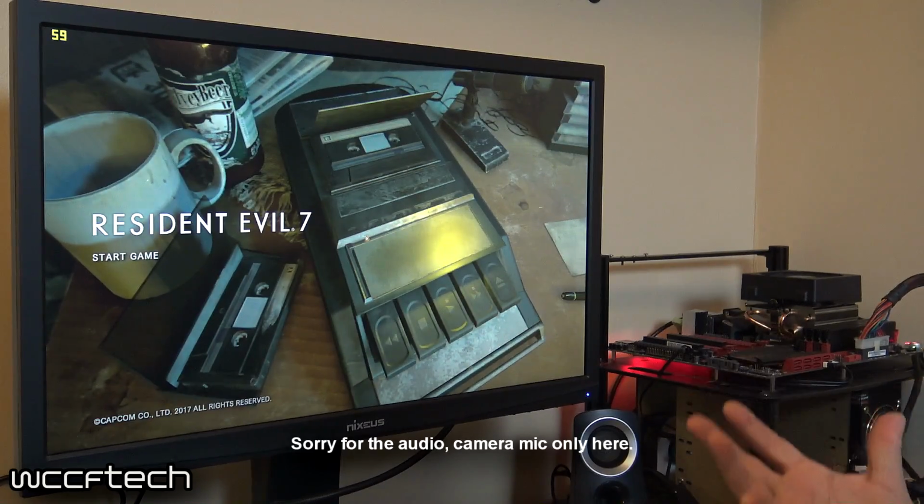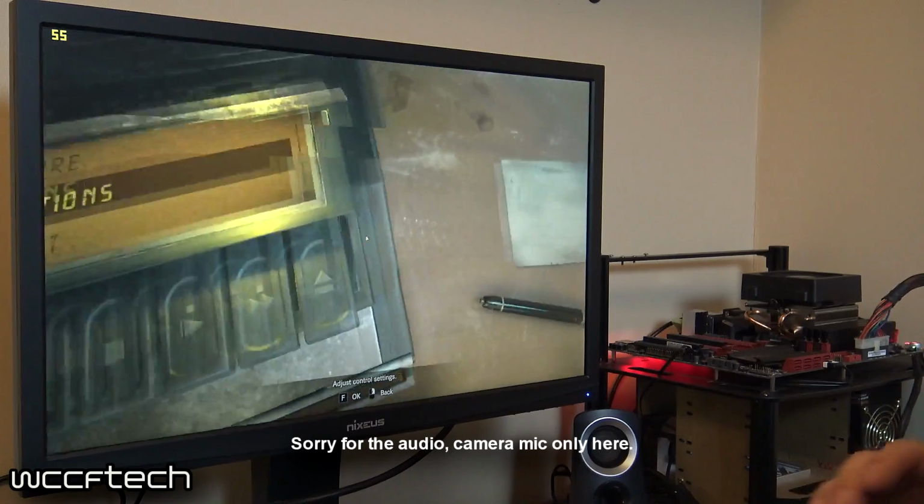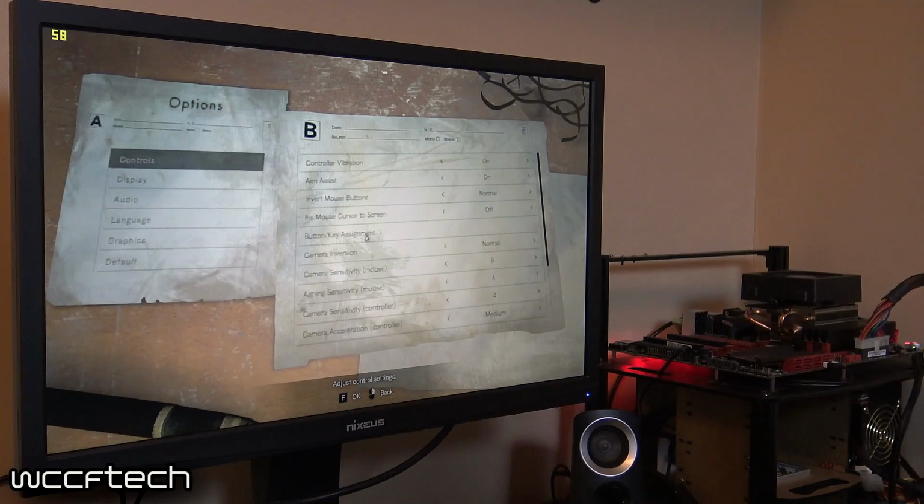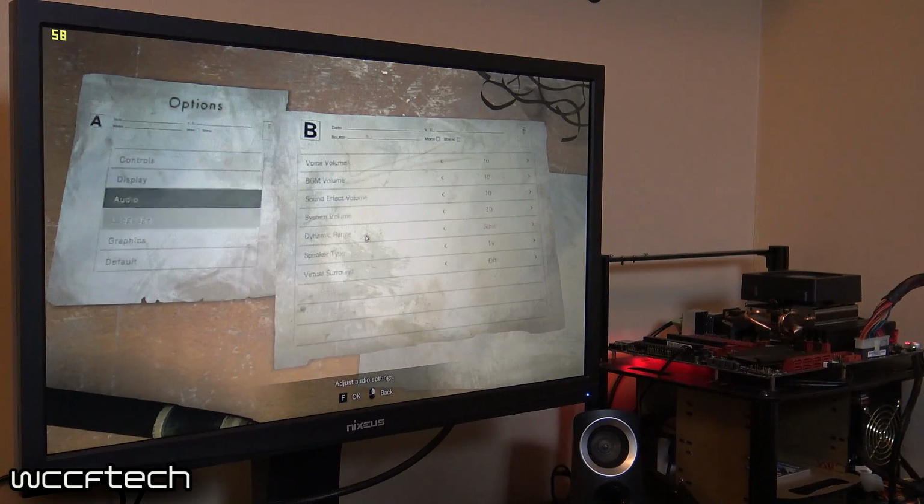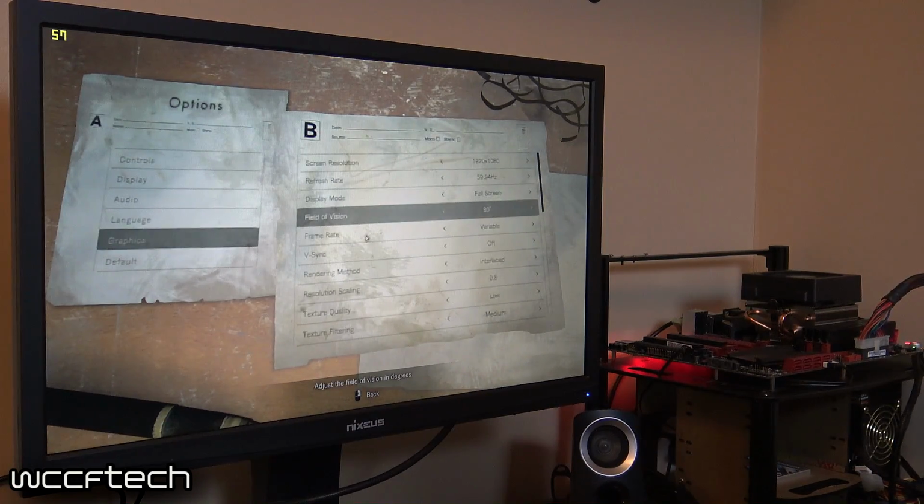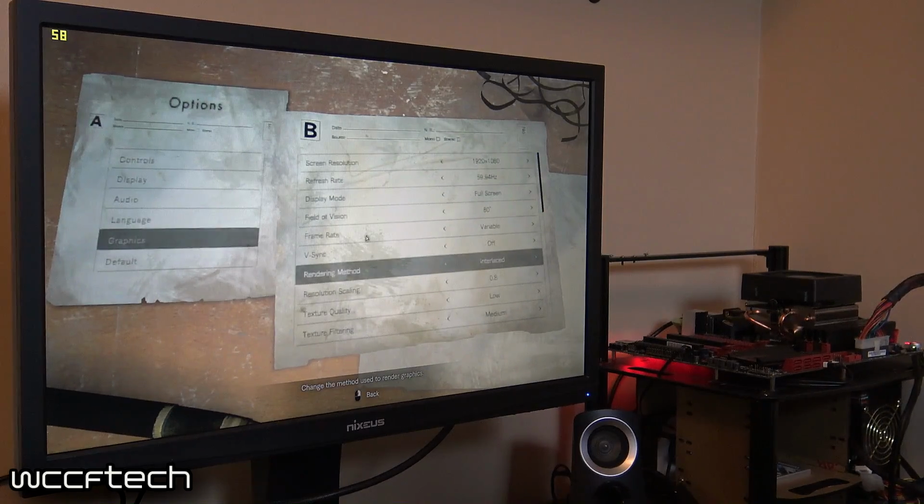So let's get over there on the test bench and see how it performs. All right, so here we are at the front screen for Resident Evil 7. First thing we want to do is go in and see where the game preset us to. Obviously it's blurry, and based on the size of the Fraps counter, we're definitely at 1080p. See, it did have VSync on. I went ahead and turned it off, but it's got interlaced on.